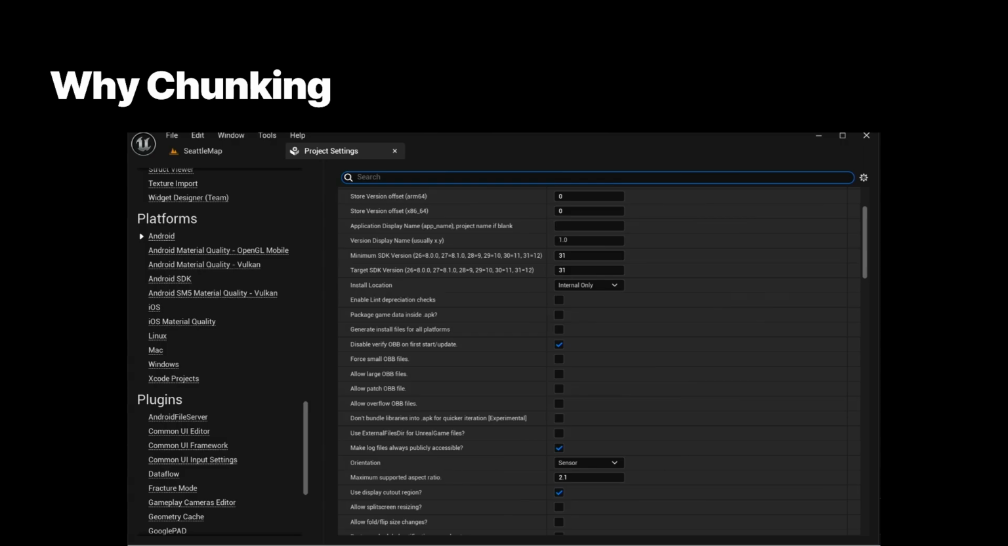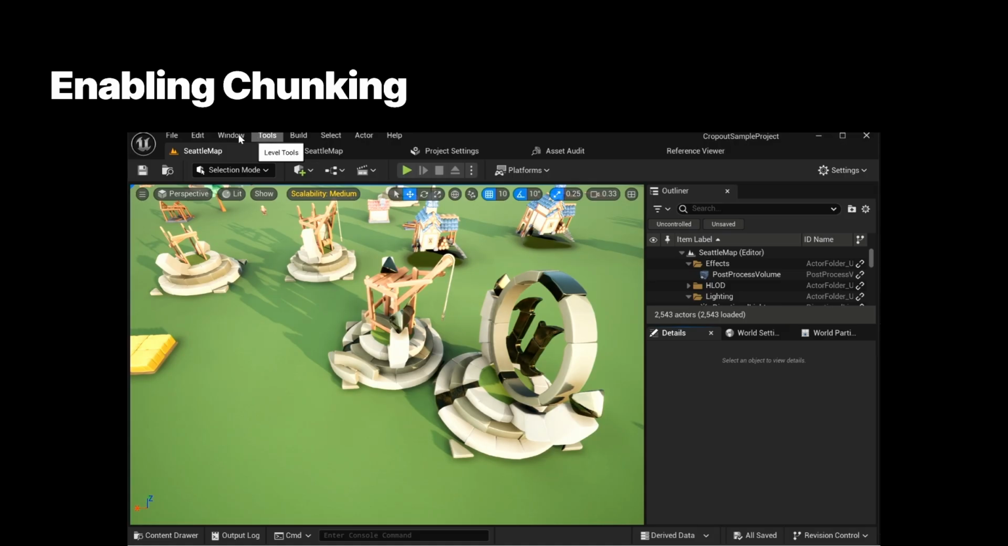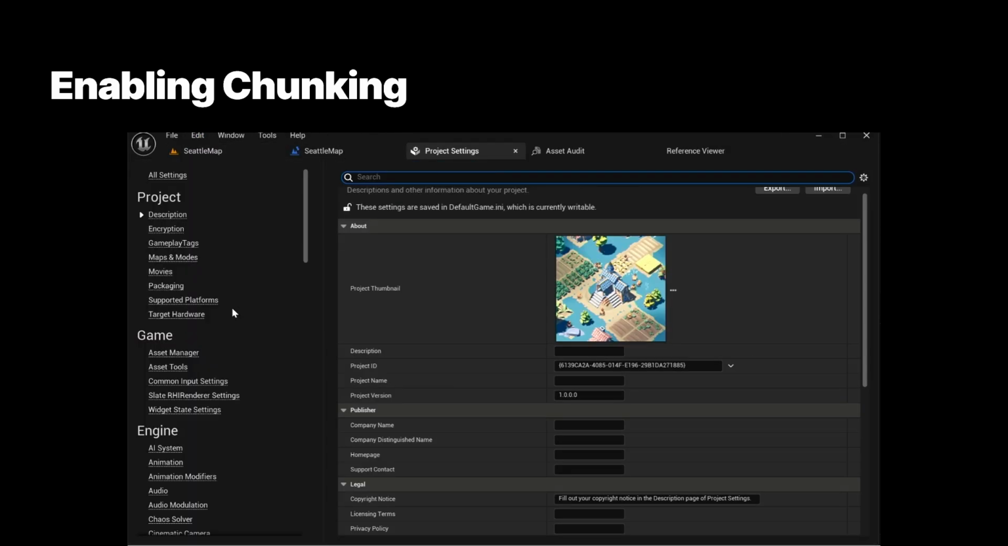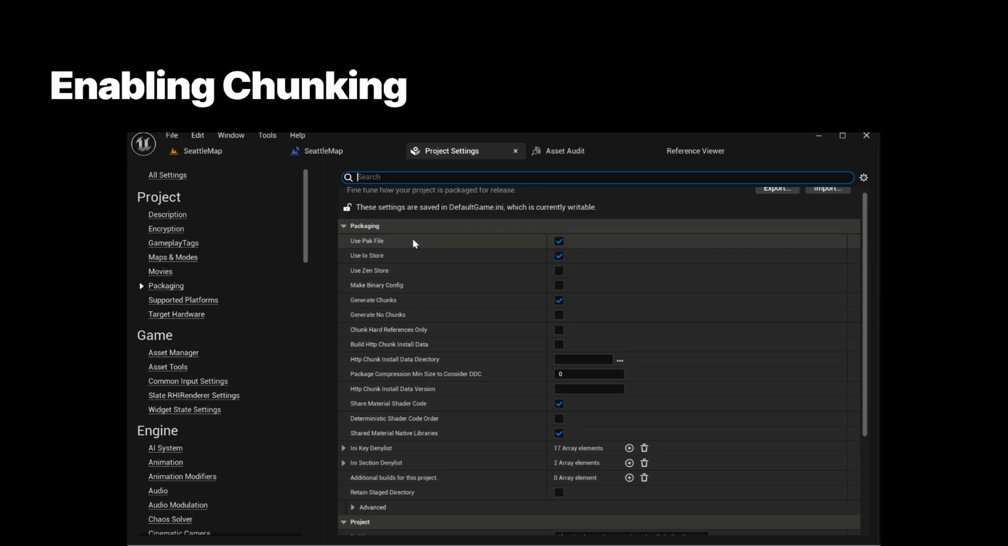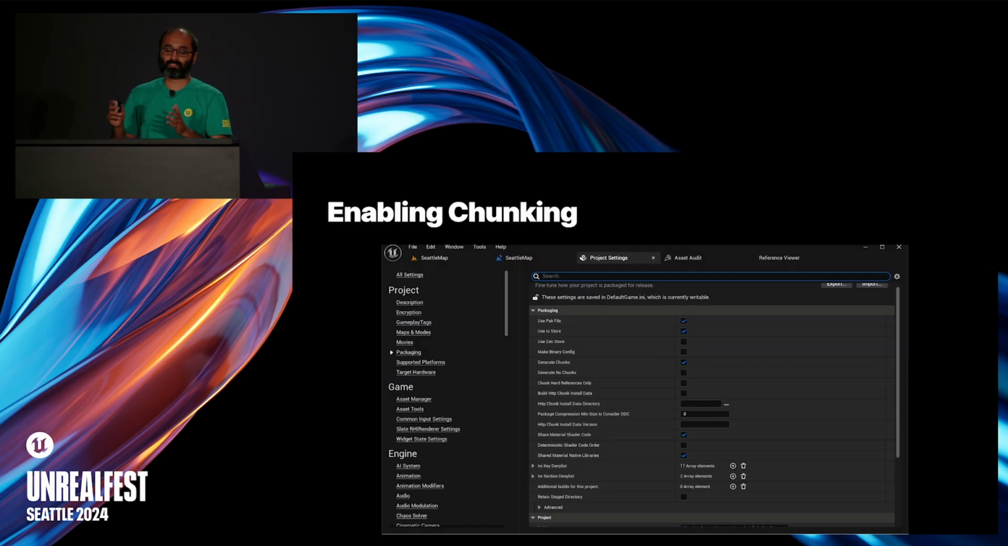For folks who are unfamiliar with chunking, it's kind of like your DLCs. You're able to download additional files after your initial install of the game itself. To enable chunking, just go under your project settings, go to your packaging, make sure that you have use pack file, and you are generating chunks. Chunks is where you're removing certain files or certain assets from being included in your build.